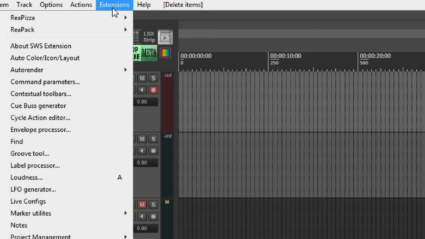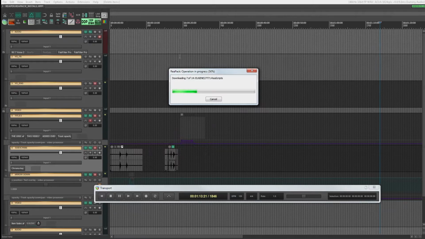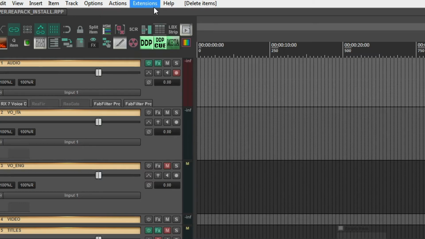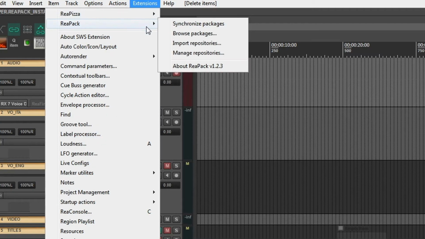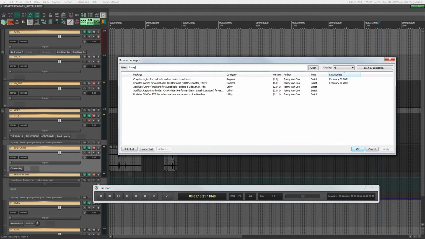To update everything, go to Extensions, ReaPack, Synchronize Packages. To search for packages to install, go to Extensions, ReaPack, Browse Packages. I'm looking for mine, and here they are.